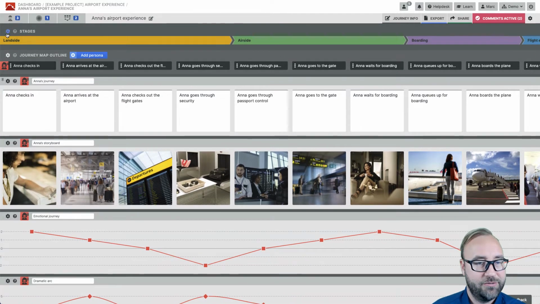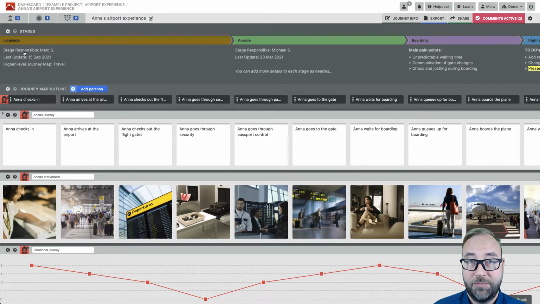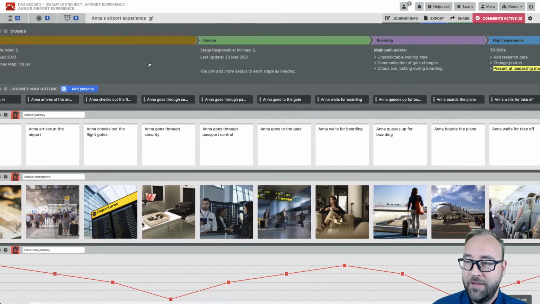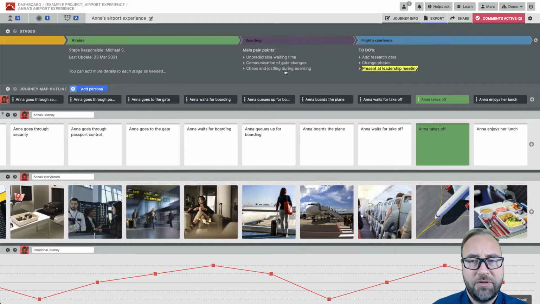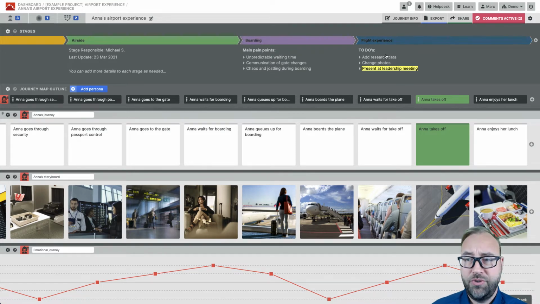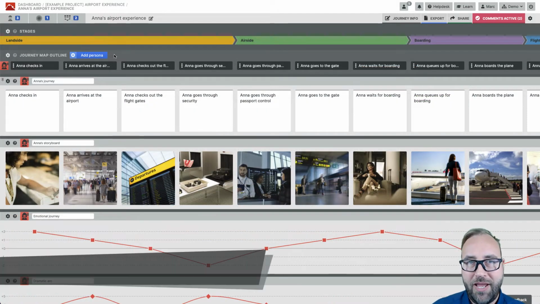Let's look at all these descriptions that we have here. Click on the settings button and say show or hide the description. For all elements, you can show or hide them here. So, for example, you can add who's responsible for this stage. When was this stage last updated? What is the higher level map, if you like to build a repository of maps where you link maps into each other? Here's a nice place to link it to the higher one. But you can also use it to give summaries, like what are the main pain points, what are the to-dos? Oh, there's a leadership meeting presentation coming up. We better get going.